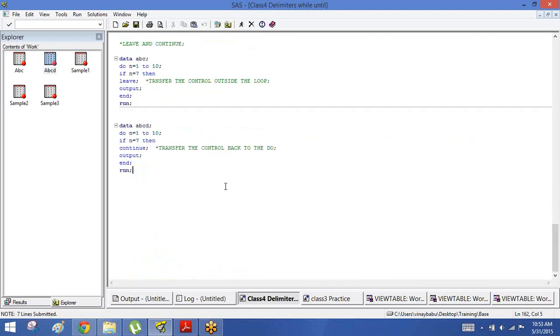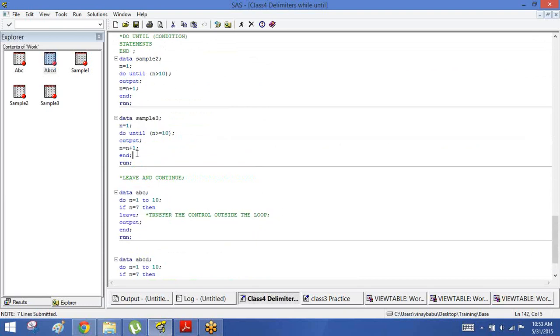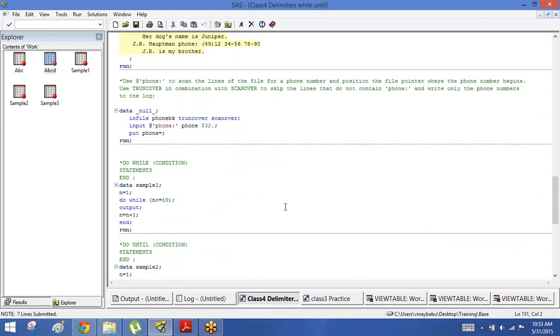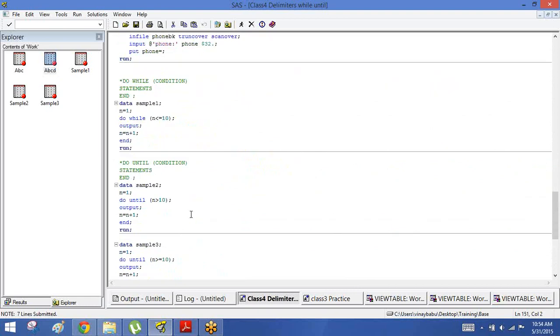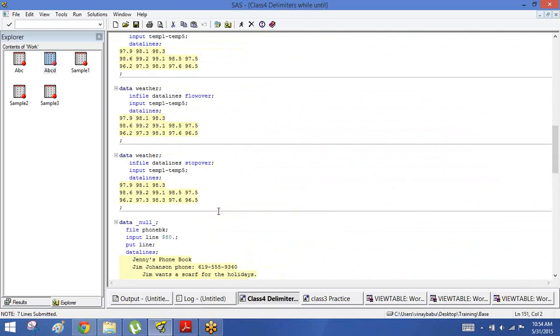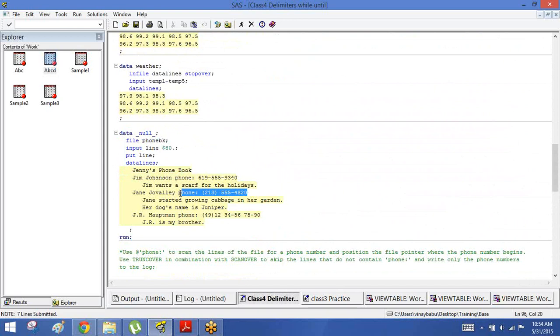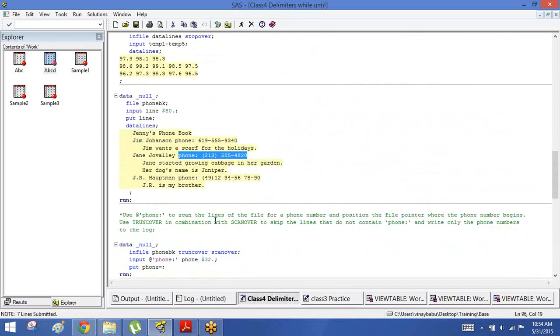So basically these options will not be used much in real scenarios, but for the BASE certification, you need to know these options, but you might be creating some dummy data using this. You'll be using do loops, but not this leave and continue. So like we did in previous notes, do 1 to 10, such kind of small things will be used, but not these leave and continue. But you need to know these options. Suppose if I want to select only 4 numbers from this data, I can do that. Don't worry about this. You won't be using this.